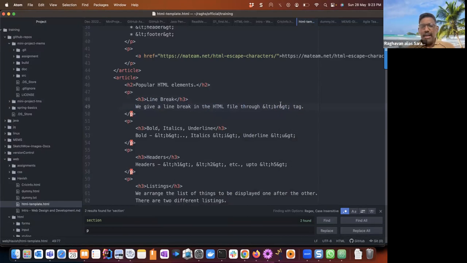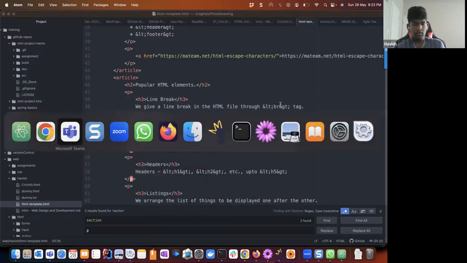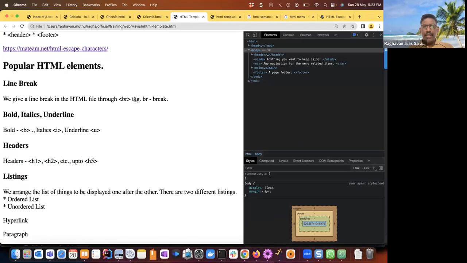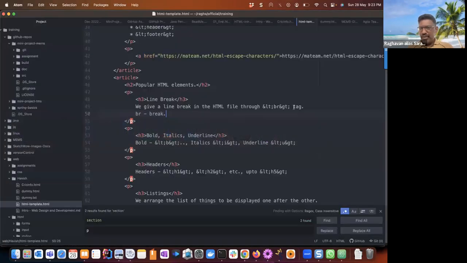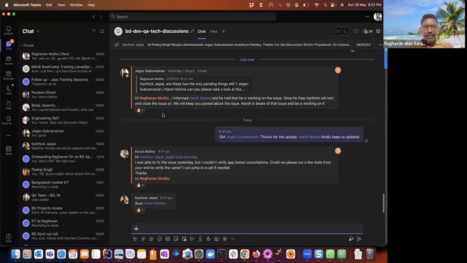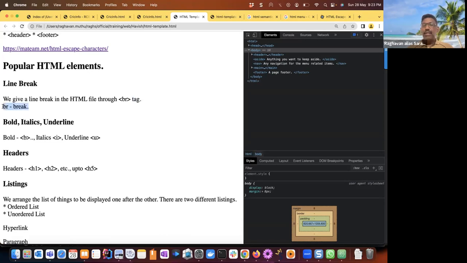Break. BR indicates what? Break. BR means break. You see, line break. BR is break. Now you see here, it is the same line, correct? I want to know this. I am putting a line break, breaking the line. Now what happens? Do you see? It comes clear?